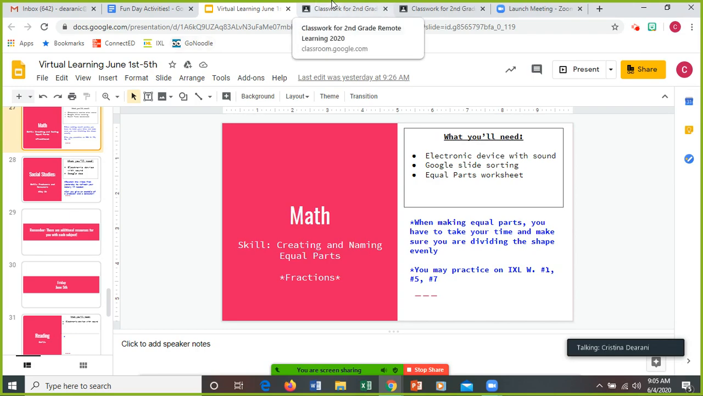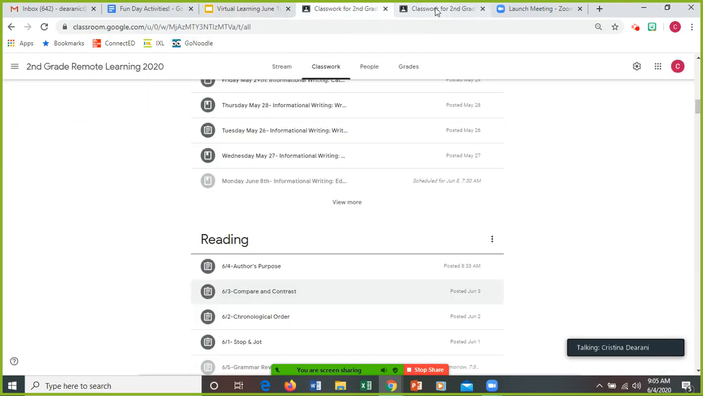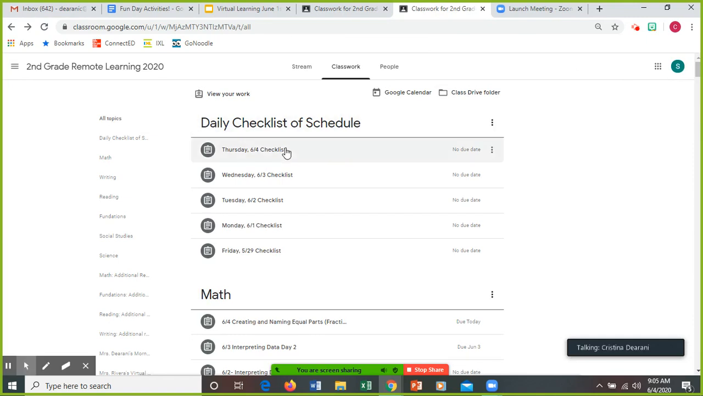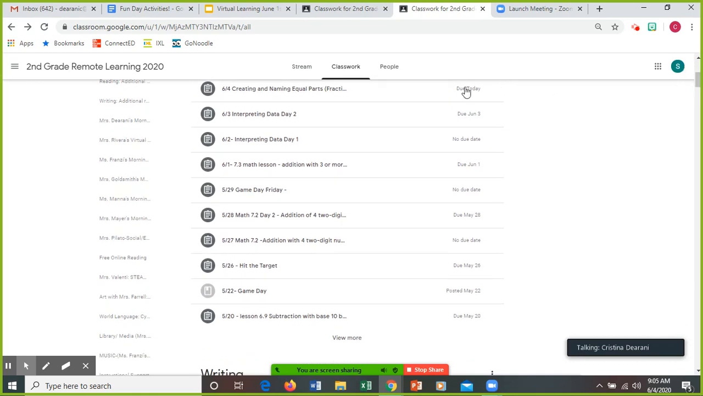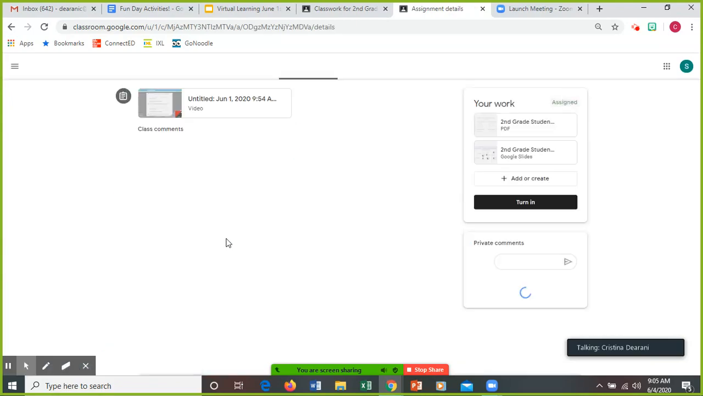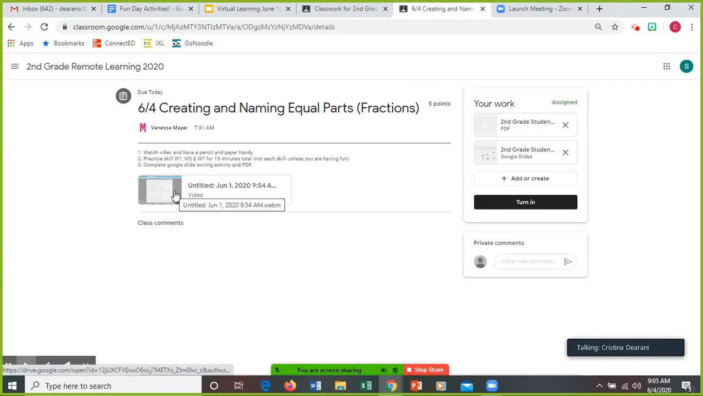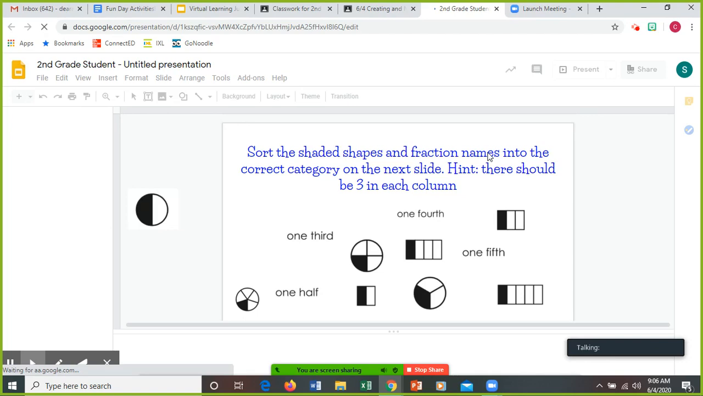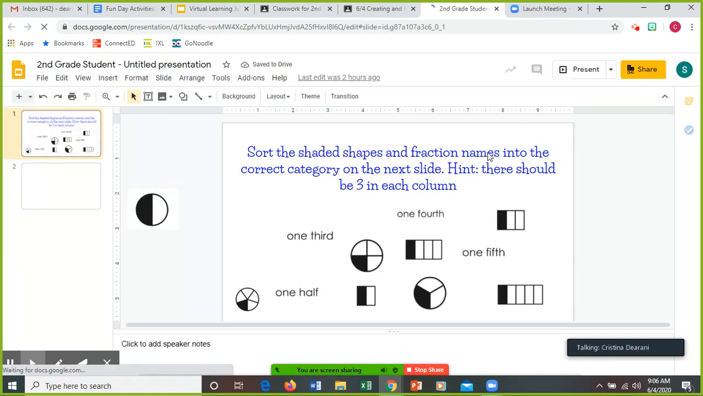So we're going to hop into our classroom. We have our checklist that you can view for your reference. So for fractions today, you're going to watch the instructional video, have a paper and pencil handy, and then here are the two activities that you have to turn in. Now I want to show you the Google slide. So once you watch the instructional video, all right, then you're going to do this activity.